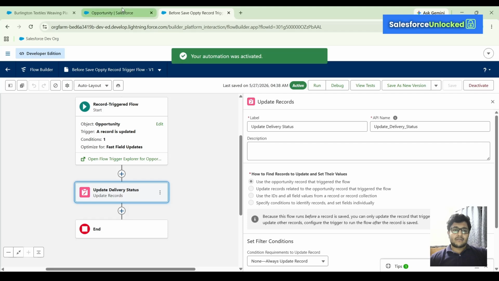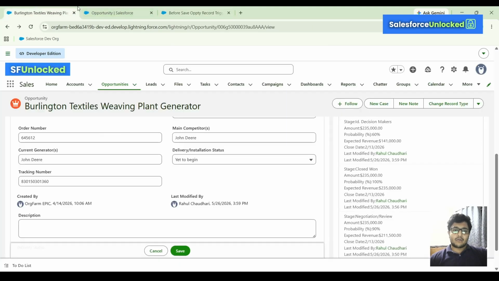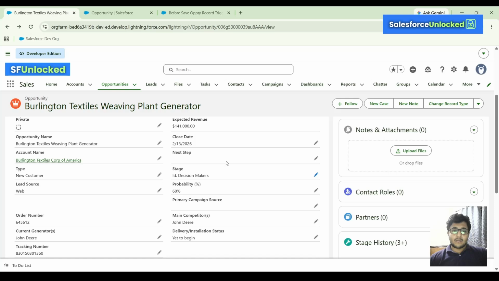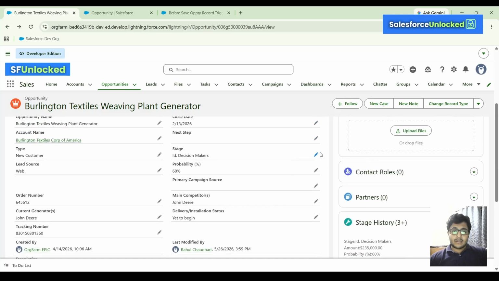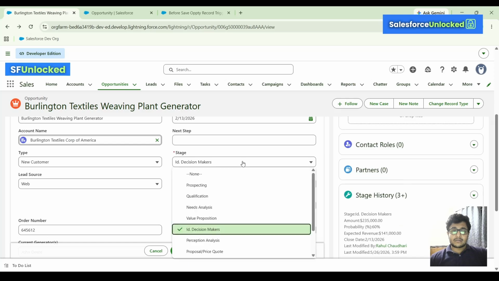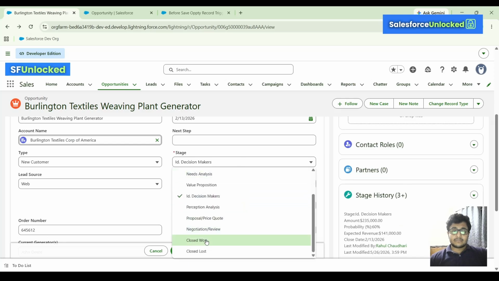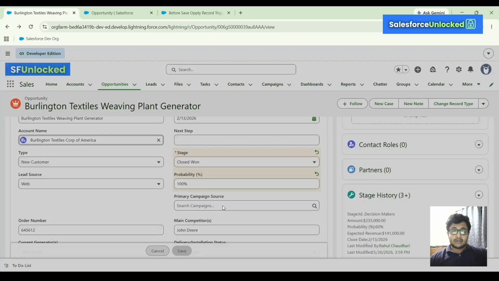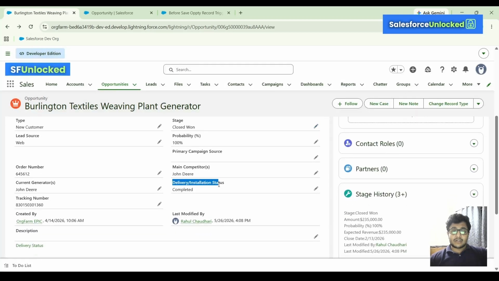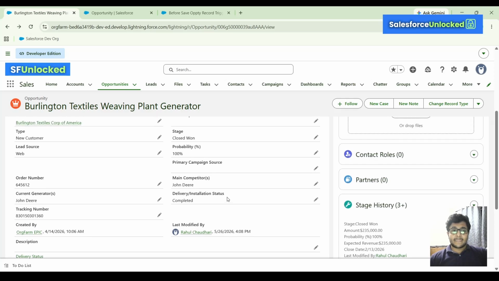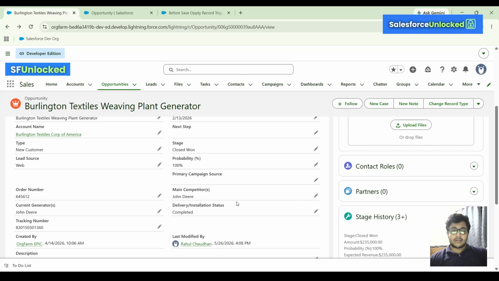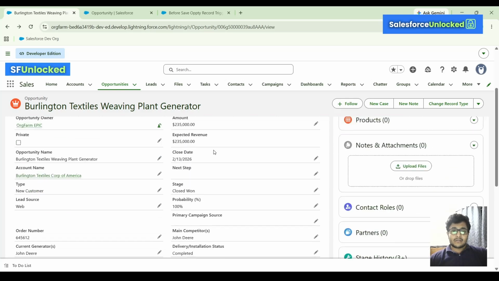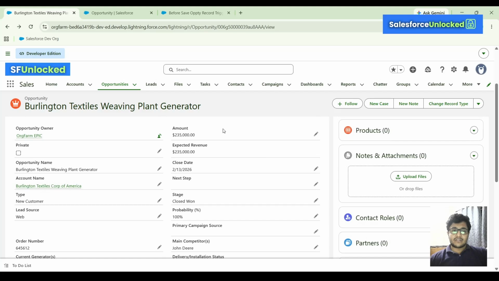So now that our flow is active, I will go back to my opportunity record and we'll try to test this first. If the stage is changed, the delivery installation status also got changed. So in this way, the before save flow can be used to perform fast field updates on the triggering record. So this was pretty much about before save flow.